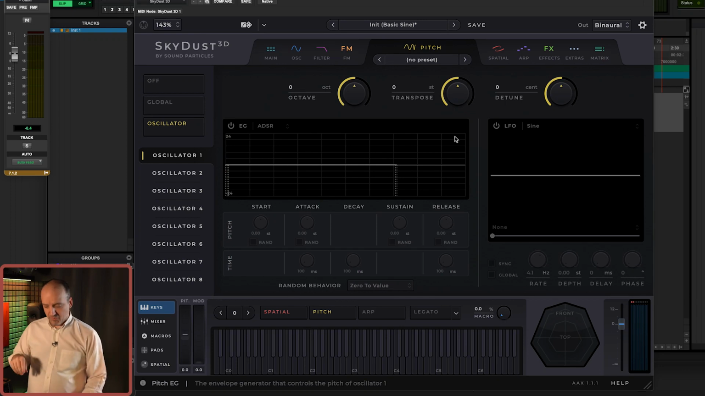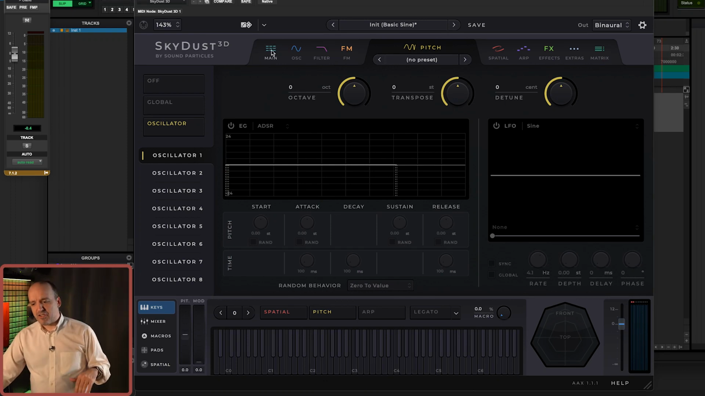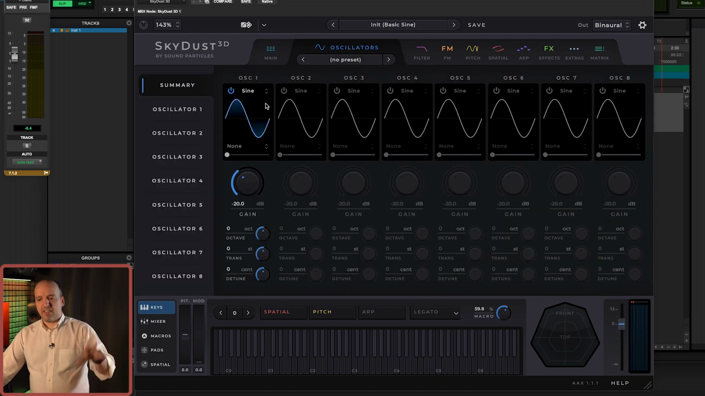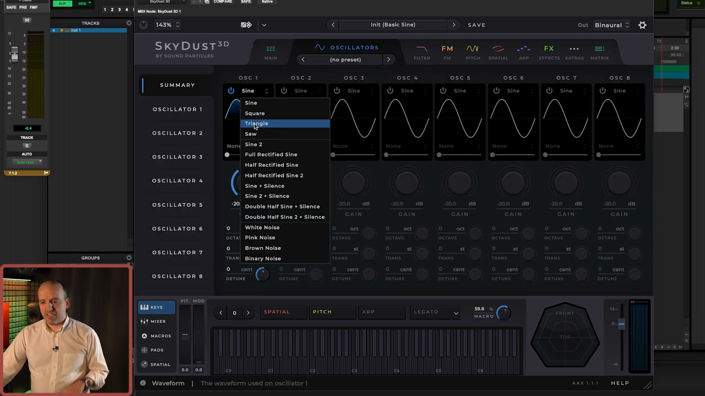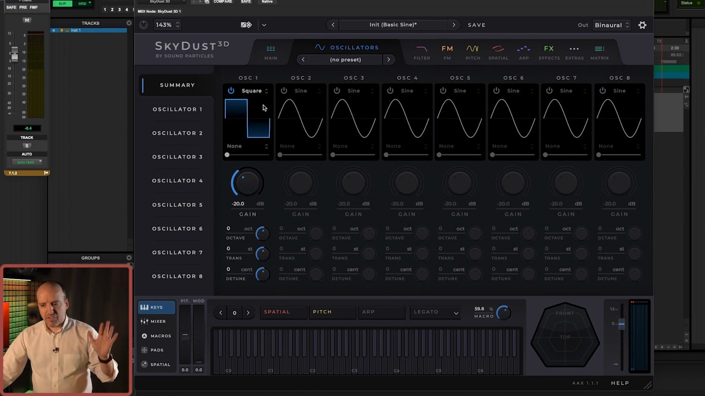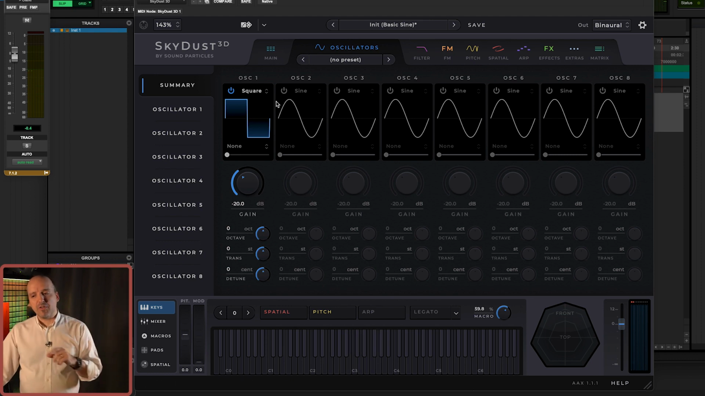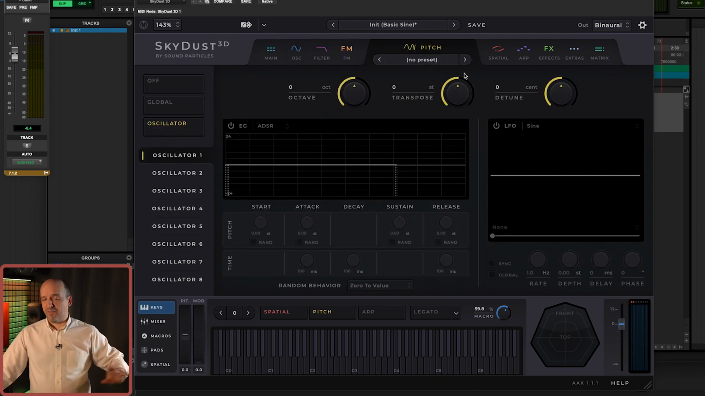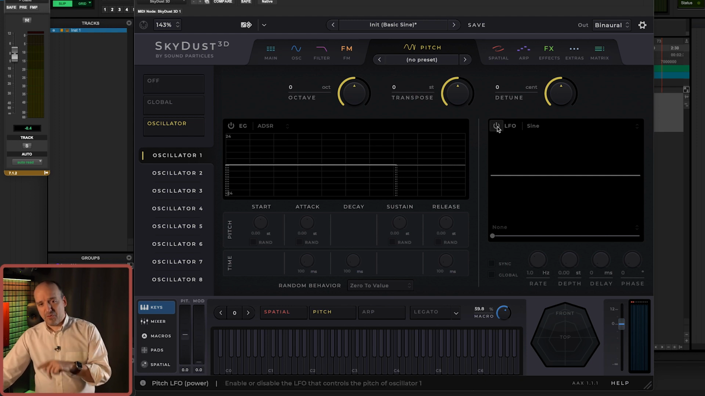So let's dive in to hear a small example. As usual, what I have here is a basic sine wave. Let's change this, for instance, to a square. So it's a traditional square. What we're going to do now is go to the pitch tab, pretty much as usual. This is where we have the pitch related things. And then let's use an LFO to control pitch.